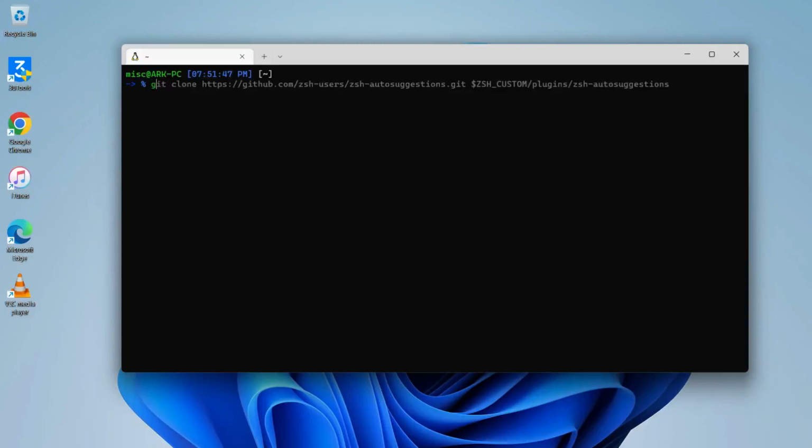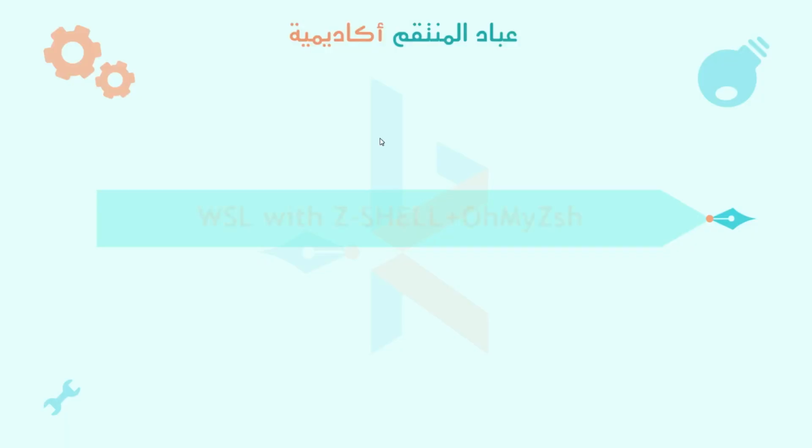Like if you can see, if I type GI, it's showing me a command from my history which I have previously executed. So let's get right into it. We are gonna set up WSL with Z shell and OhMyZsh.